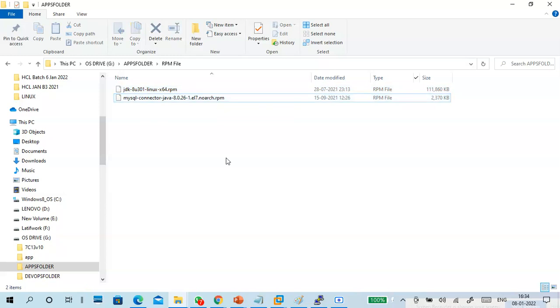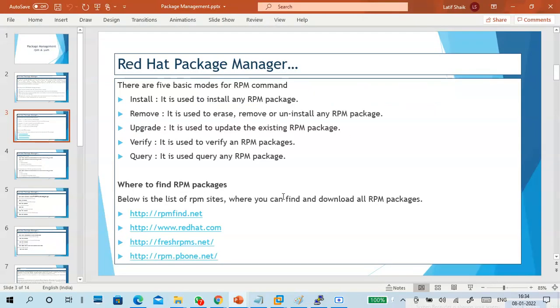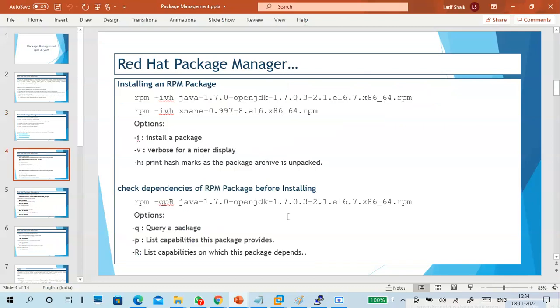So first of all, you want to install an application. First of all, how to download that package from the internet. You have to download the package from the internet.